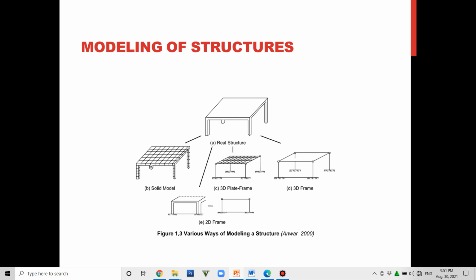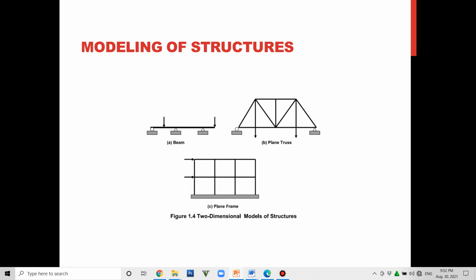There are various ways of modeling a structure. If you want to model it in a solid way, you can do it. If you want it in a 3D plate frame or the finite element method, you can have letter C. And the 3D frame, you can model it in a 3D frame, but it is harder to do by hand calculations. And letter E, 2D frame. This 2D frame is what we will do with this software. This is two-dimensional.